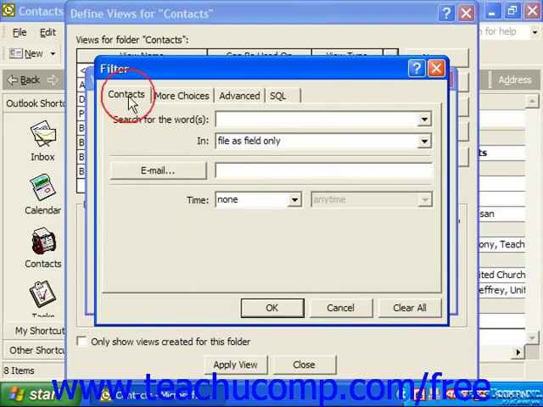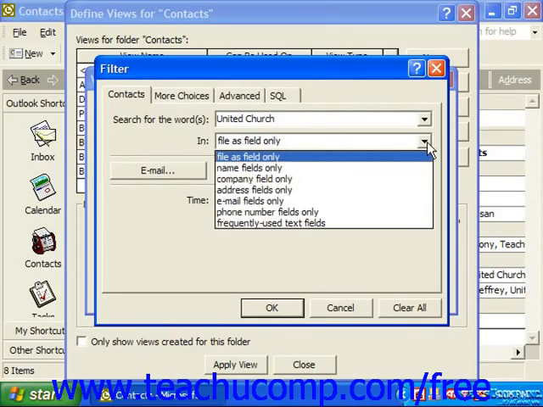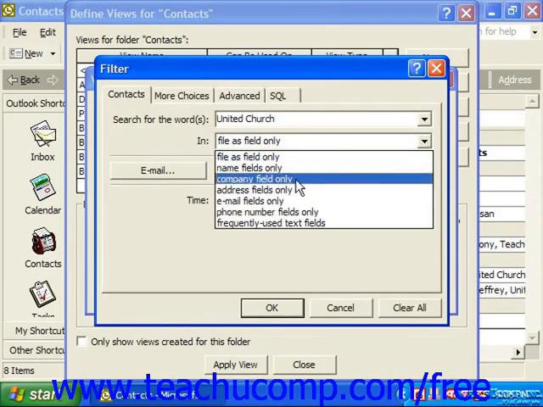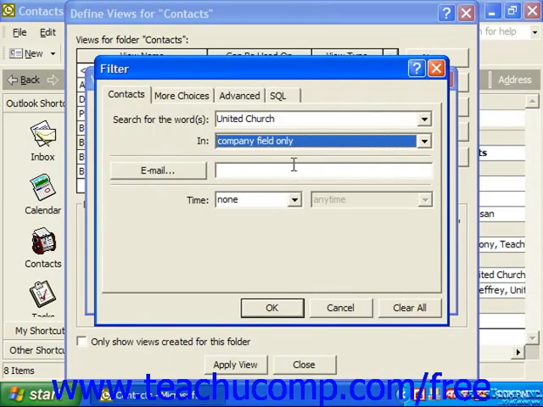Where it says Contacts, I can click that tab to make sure that's the one that's come up front. And where it says Search for the words, I could type in the name of the company. In which field would I like to look? Well, I can use the drop down. That would be the company field. You can also set any additional parameters you'd like. And then when you're done setting what you want to filter for, click OK.